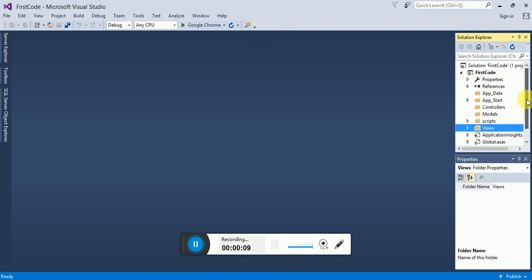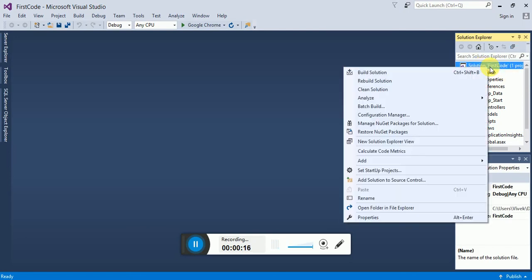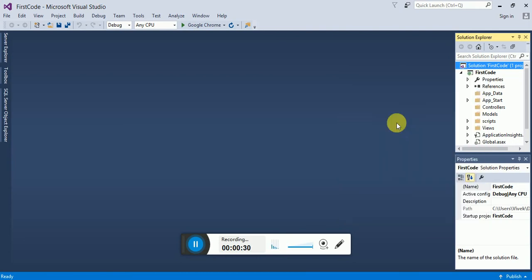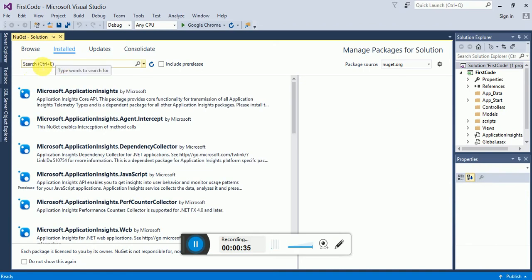Okay, now we have to install Entity Framework. Go to the solution, first code, right click. After that, go to Manage NuGet Packages for Solution. Click on that. After that, here type Entity Framework.